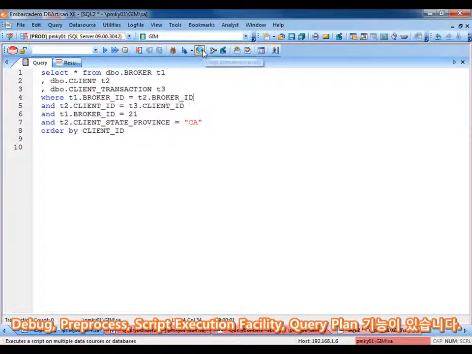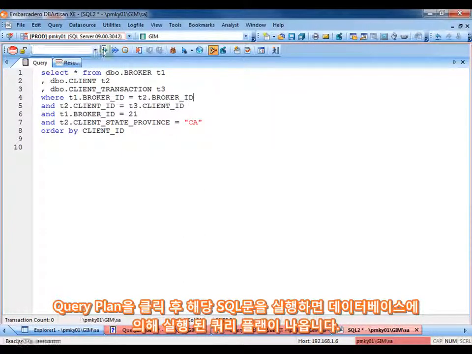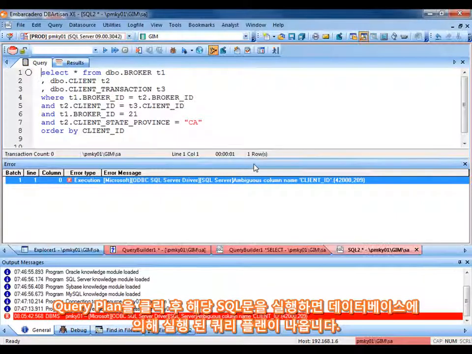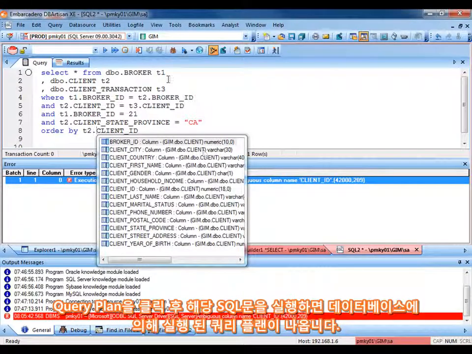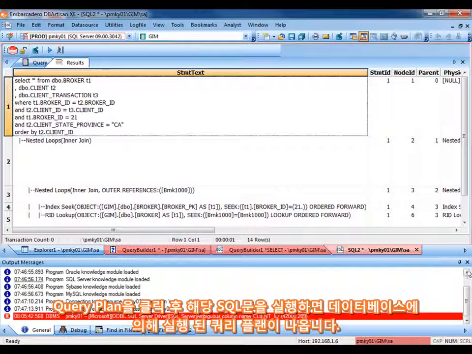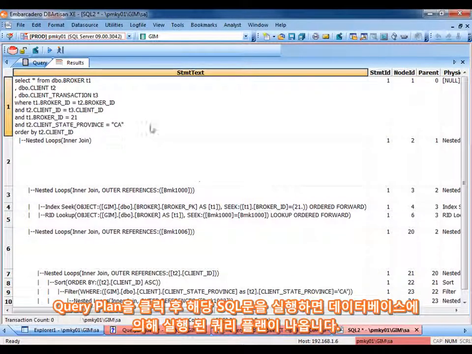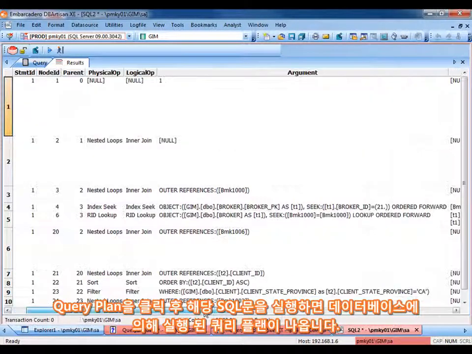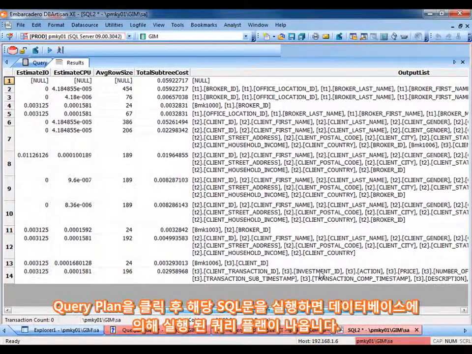We can also do the script execution facility, and we'll talk a little bit about that when we cover the utilities section. Here we can look at the query plan. So let's go ahead and select that option. And when I run this, I execute. I'm sorry, let me go ahead and fix that. Now we'll run it again. And there we go. So now we're looking at a query plan of what actually is being executed by the database.